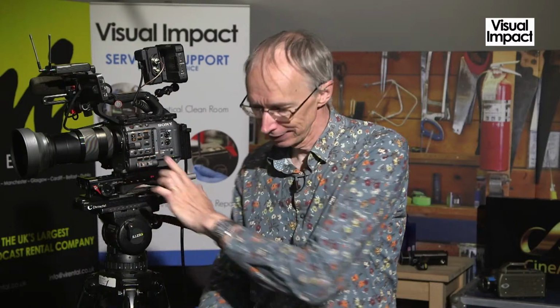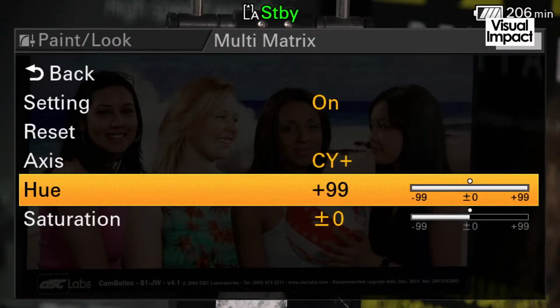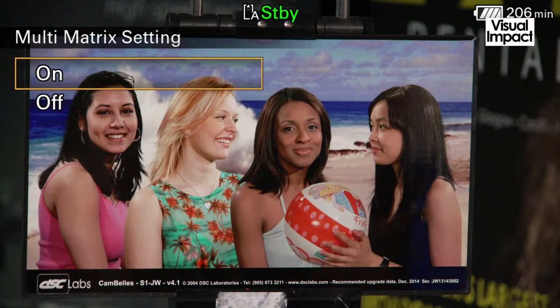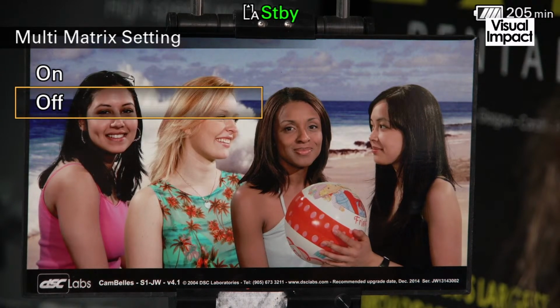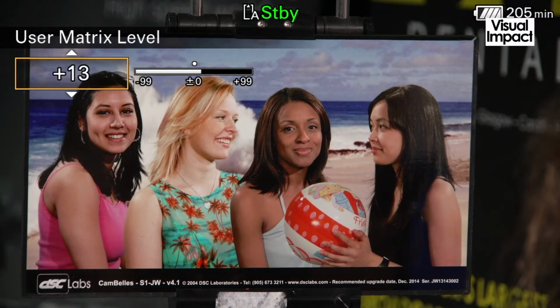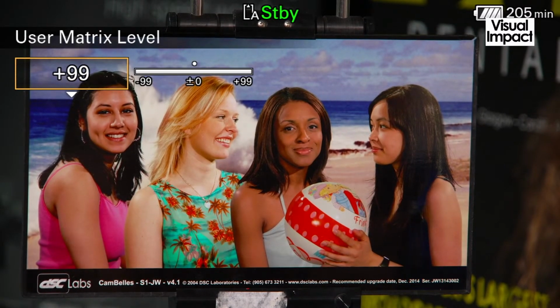And of course, you can change all of the different settings in here, so you're not just changing one. Now I am just going to turn this, you can see now how I've made the sky and the sea bluer. So you can use multi-matrix to adjust your S-Cinetone if you want. If you want it all more saturated, you can do that quickly in the matrix. If you turn the matrix on, user matrix on, and level, and you increase the level, you can increase the saturation. So you can make it more colorful.